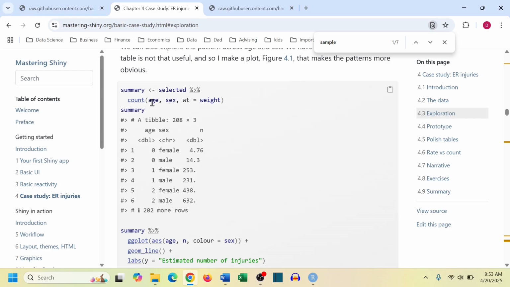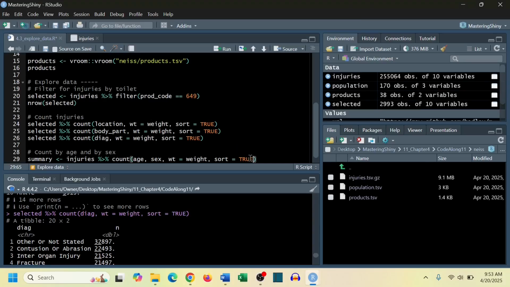Oh, so yeah, we're not scaling to the U.S. population, so we're just working with a sample here. Oh, I'm sorry. What we're not doing is sorting. We're providing this weight variable to the weight argument here. So yes, we're scaling to the U.S. population. We're just not sorting here.